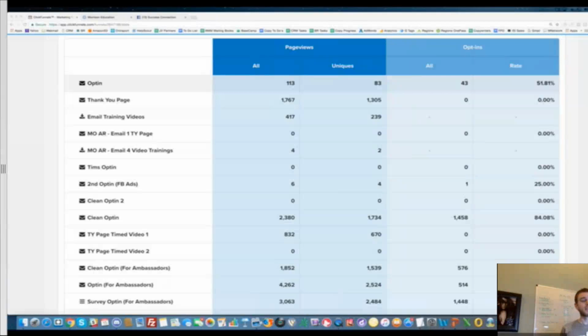The regular opt-in page, 20.36%. Survey opt-in, 58.29%. Almost a 60% opt-in rate, but here's the crazy part. It is a full 40% higher than the original one. Does that make sense, everybody? Right. Okay, very good. I see lots and lots of people saying yes.